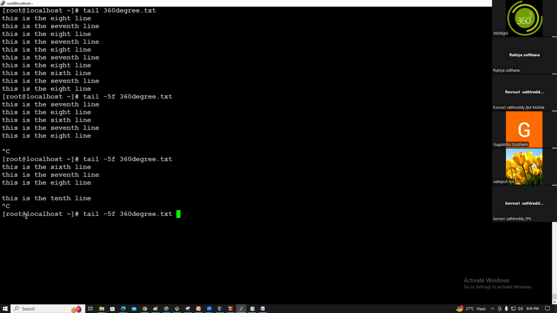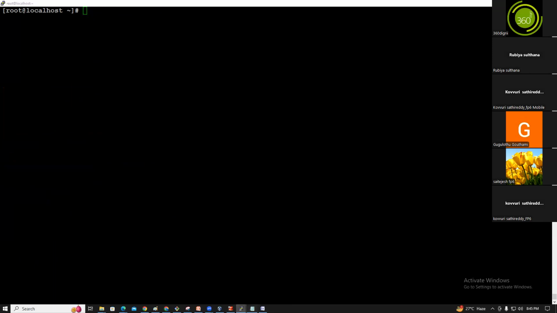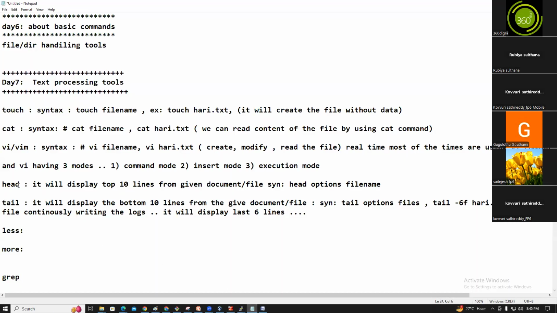Guys, understood? If you are not using hyphen f, it will directly come out with the file lines. But with hyphen f, it will automatically show the newly written lines, it will add them and show the last line. Guys, understood? So this is head and tail. The next one is less and more.